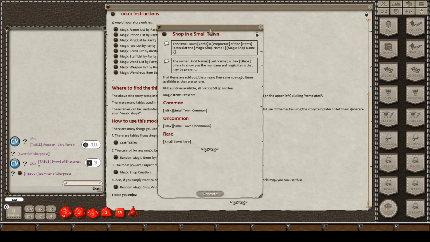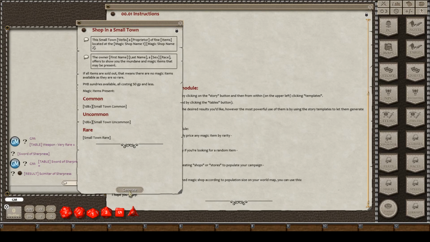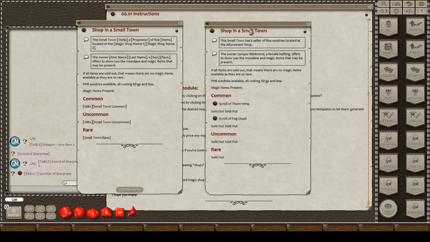So let's go back and see what we get here. Let's roll the small town shop. Okay, so this small town has a seller of fine sundries located at the allurement shop. The owner is Lamper Clinkmind, a female halfling, offers to show you the mundane and magic items that may be present. If all the items are sold out, that means there are no magic items available here because they're so rare. PHB sundries available, all costing 50 gold pieces and less. So based on the size town you are, that's the price is going to fill in there. So she has 2 common items, a scroll of Thornwhip, a scroll of Fog Cloud. She has no uncommon and no rare items.